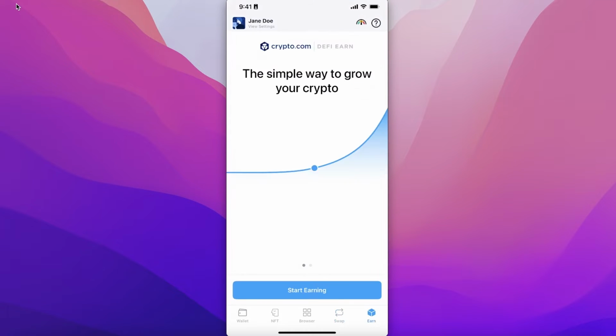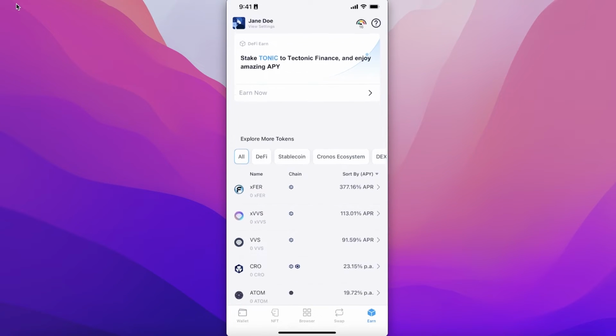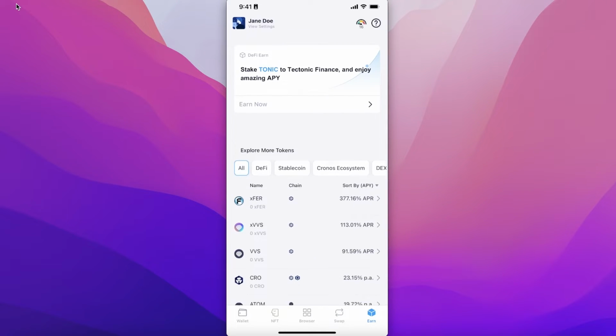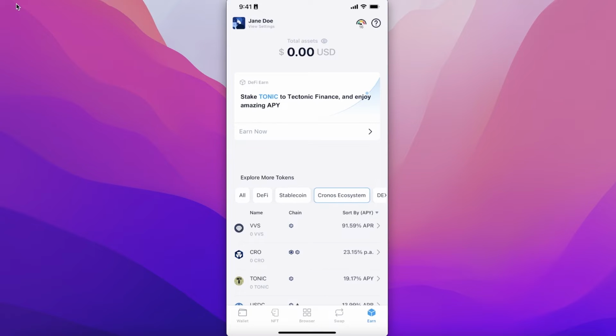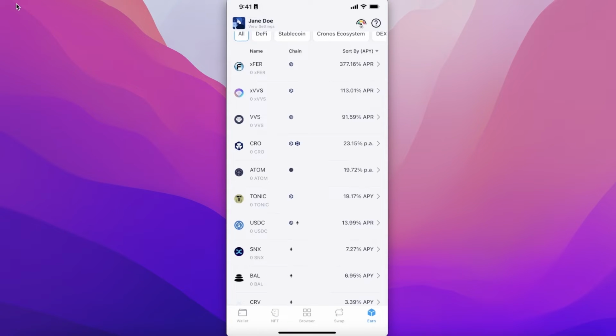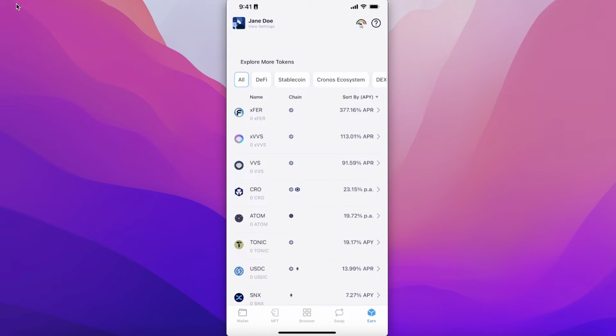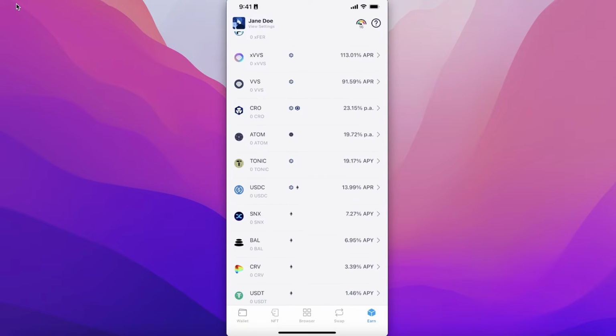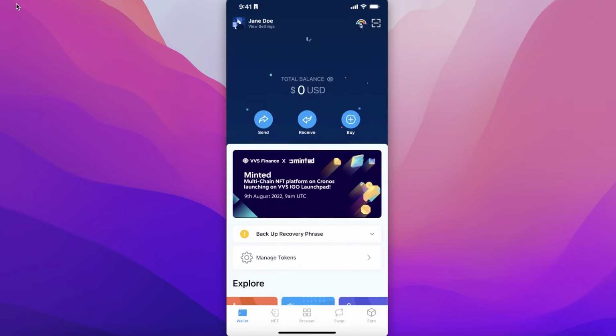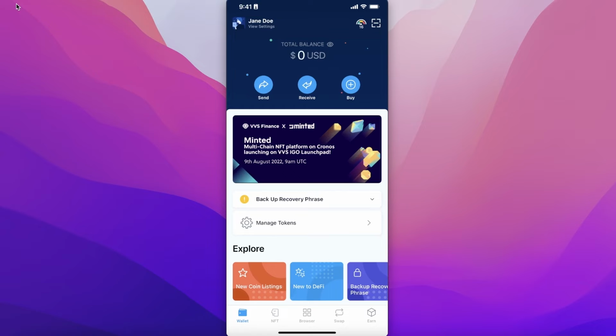Then you also have the earn section where you can earn crypto tokens. You can see over here you have stable coins, you have the Kronos ecosystem, and you can do multiple things to earn tokens. You can click on earn now. You can go ahead and take a look at the different yields for certain tokens for you to begin earning on this platform as well, although it is not something that most people would recommend.